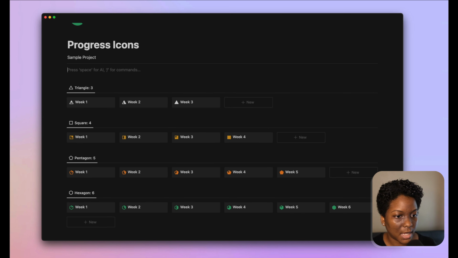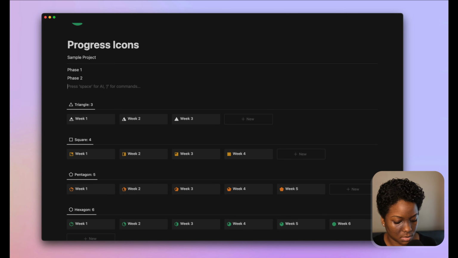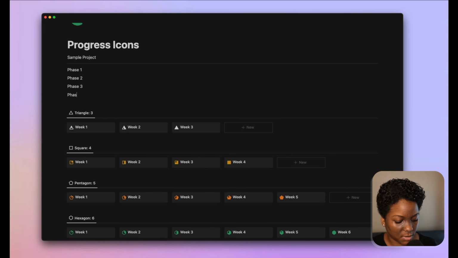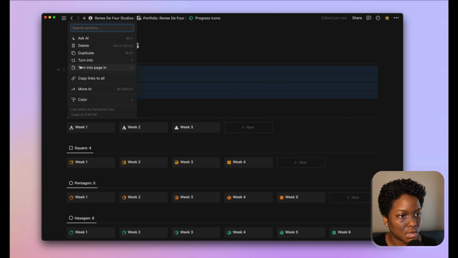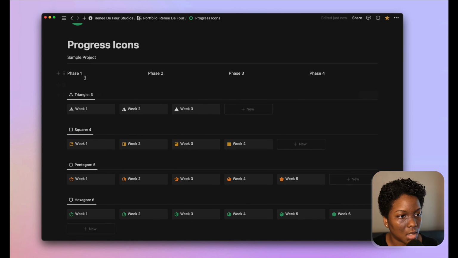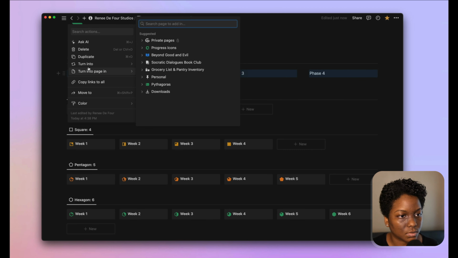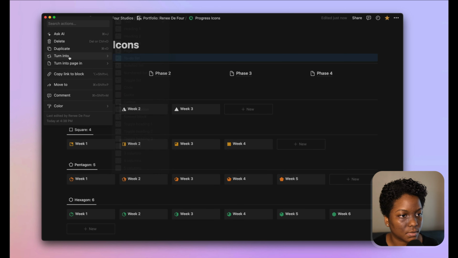And let's say we have 4 projects, or we have 4 different phases that we want to track with this project. So phase 3 and phase 4. I'm just going to turn this into columns, and once they are columns, I'm going to turn them into pages as well. Page. Right, and I'm going to turn this into a heading 3.